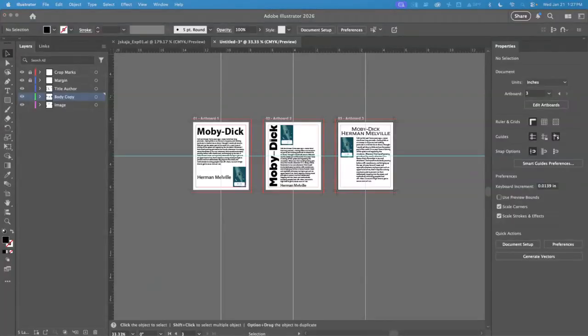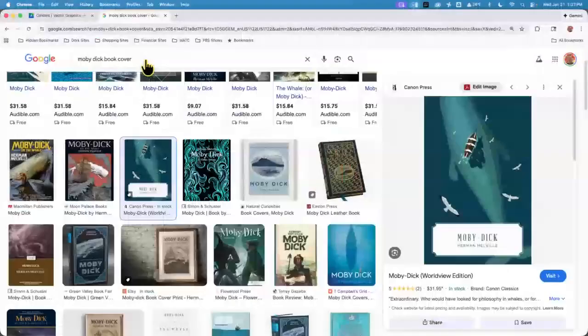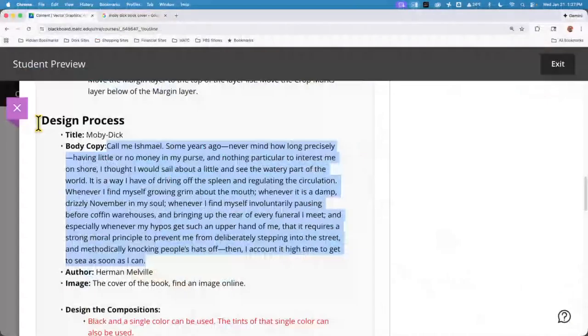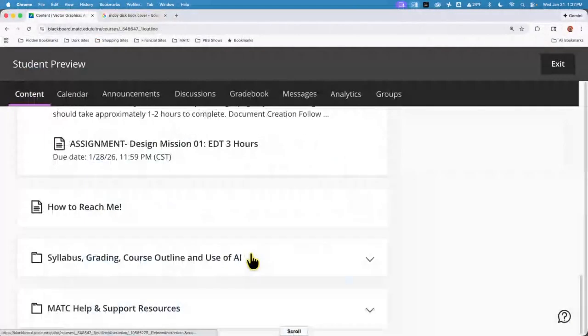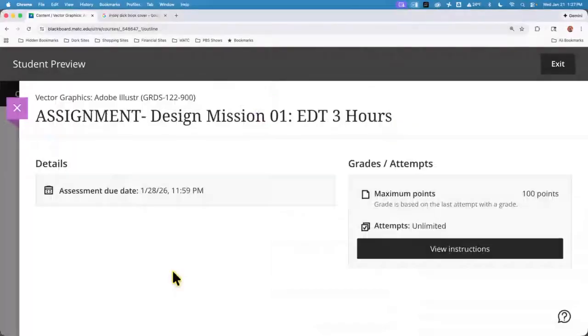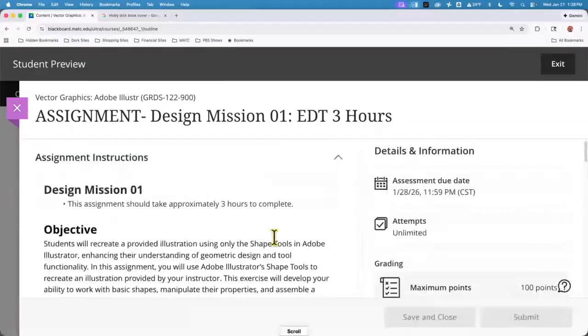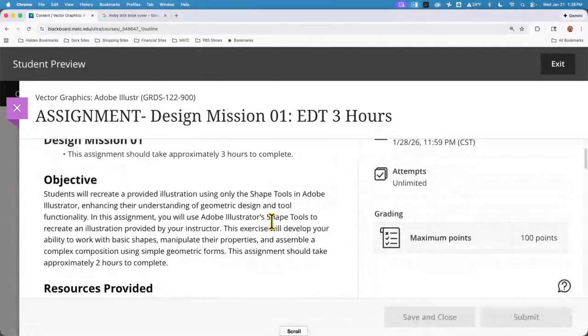All right. Where did it go? There we go. Final assignment. Design mission. For this one, you click on it, click the view instructions, and what you are going to do is do what I did.